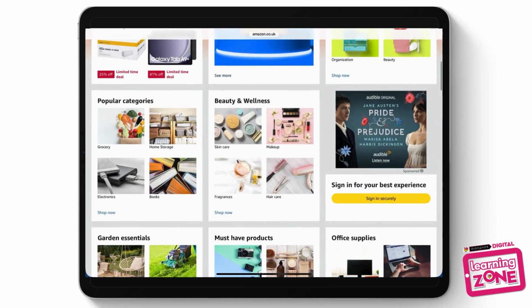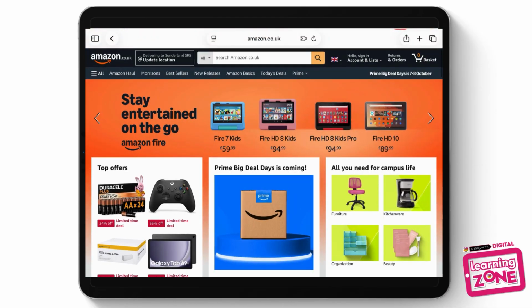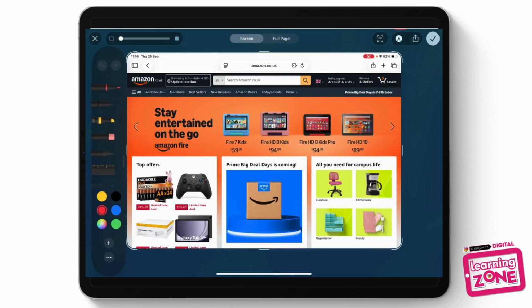So when I go into Safari and say, for example, I pull up Amazon and I want to have a look at these deals, I can press my power button and my volume button at the same time, and it will then take a little screenshot for me, and it appears in the bottom left hand corner here. Now we do have different options when we've screenshotted.